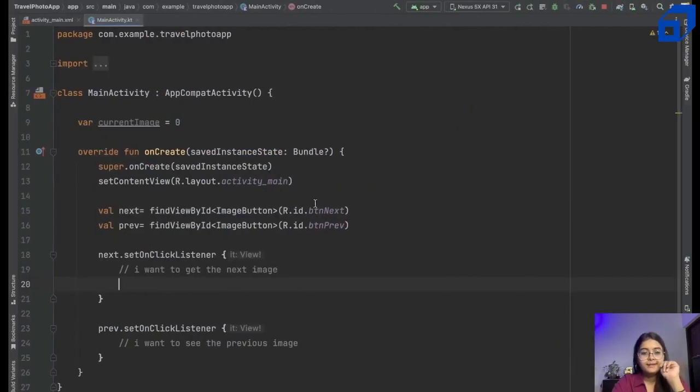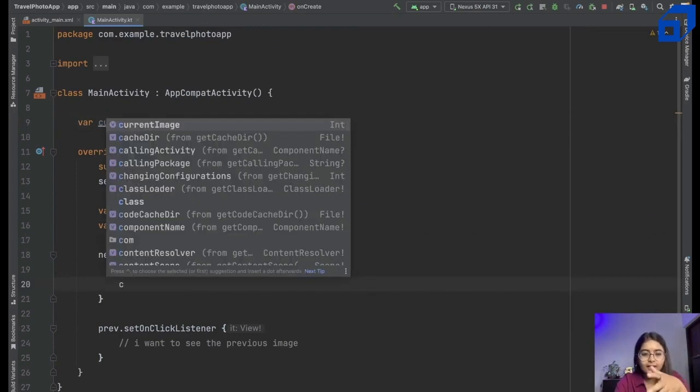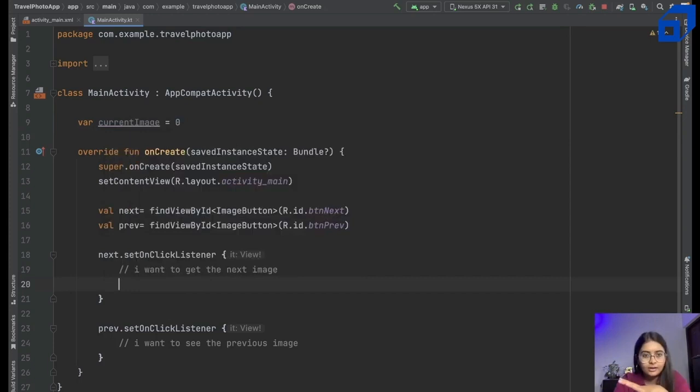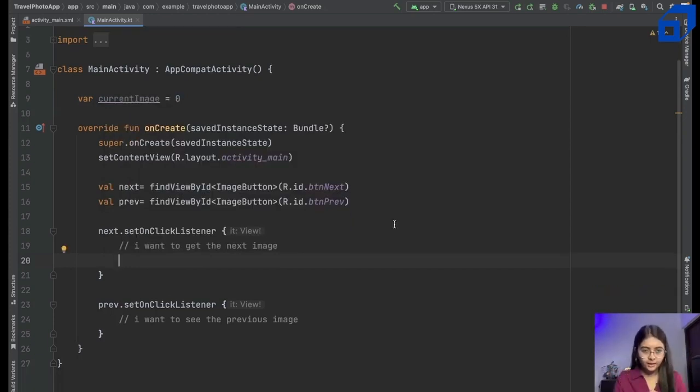Okay, so right now in the beginning of the program, the current image value is 0. Sounds good. What I'll do is I'll here get the ID of the current image. To get the ID of the current image, we know the IDs are like pic 0, pic 1, pic 2, something like that, right?